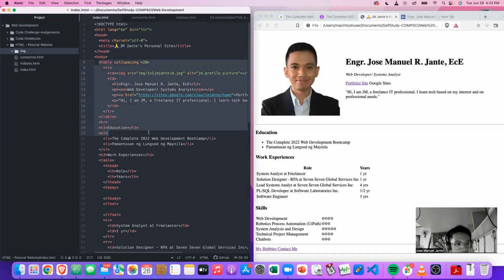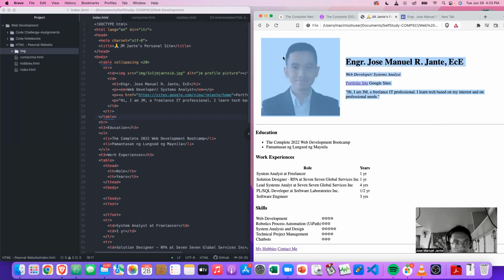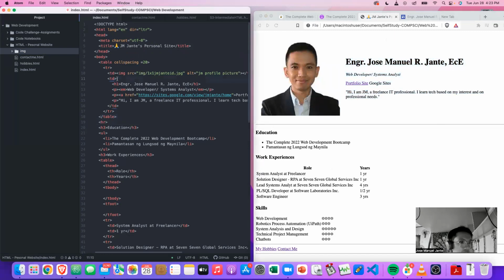So the HTML table is what I used to format this so that it will be side by side. This will be the first table data, and this whole area will be the second table data. There are other ways to do it, of course, but this is purely HTML. It's just to demonstrate how HTML can be used to a little bit of style and format. Well, not format, just create a framework of your web page.